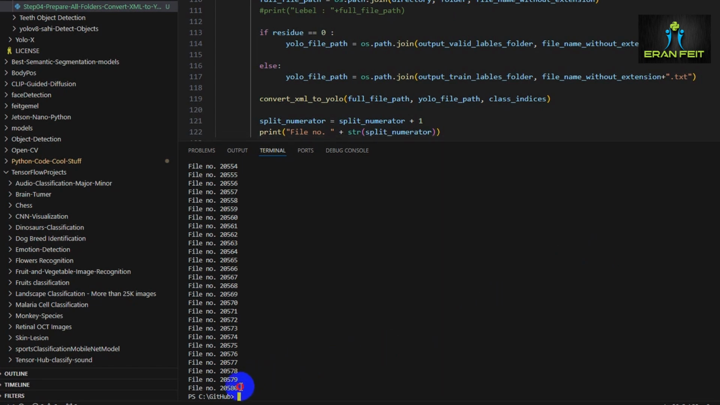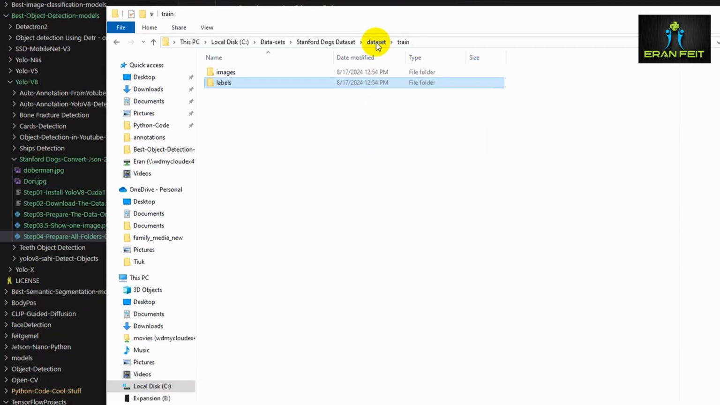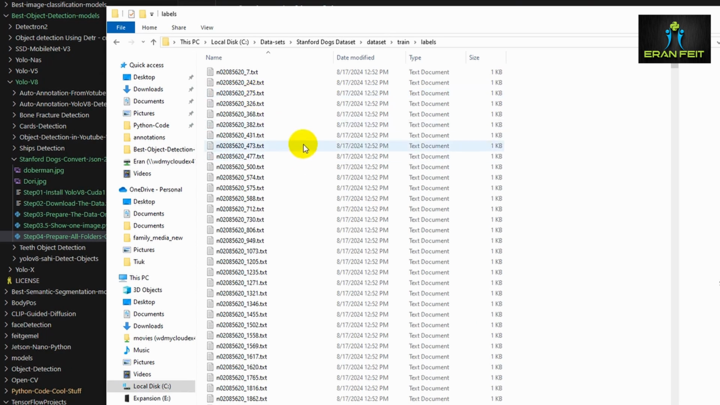So the process has finished. As you can see, it transformed more than 20,000 images. Let's go to our subfolder. So we have a dataset, and inside the dataset we have train and validation, and inside of those we have images, and we have labels in a Yolo format.